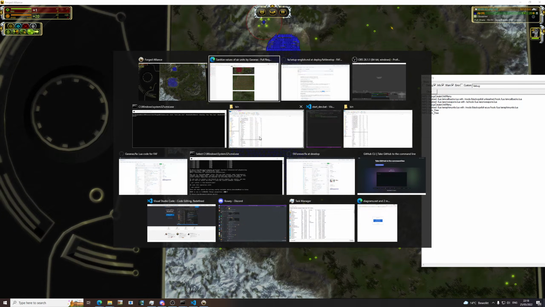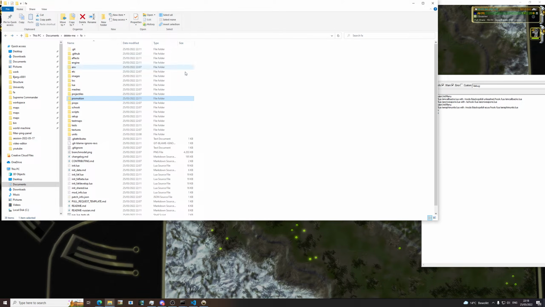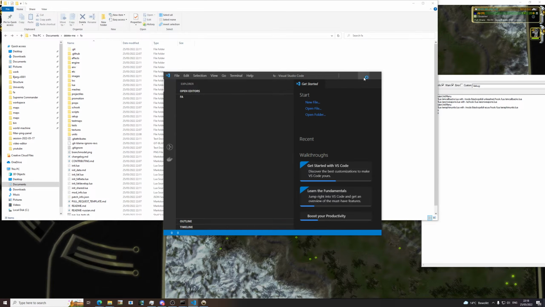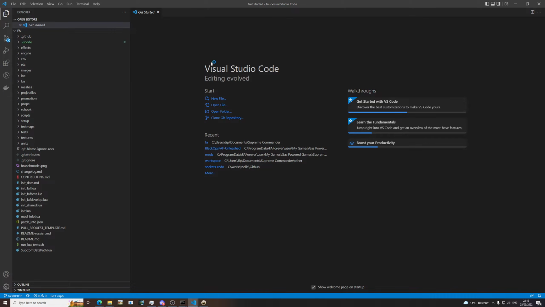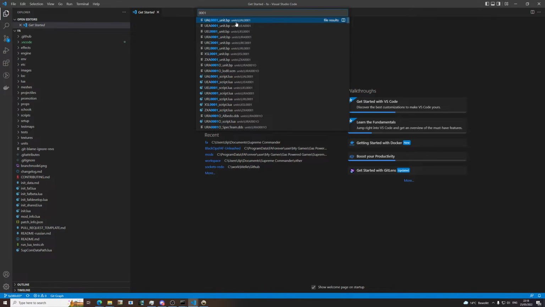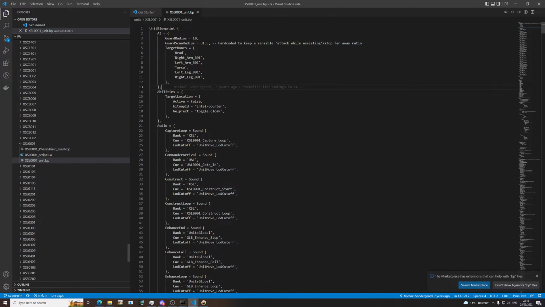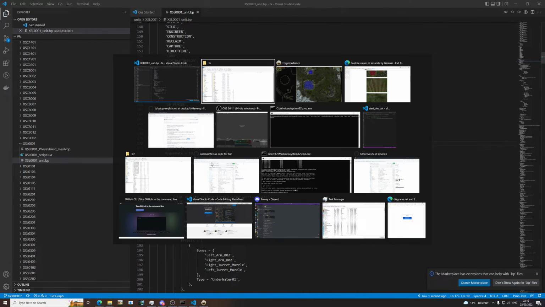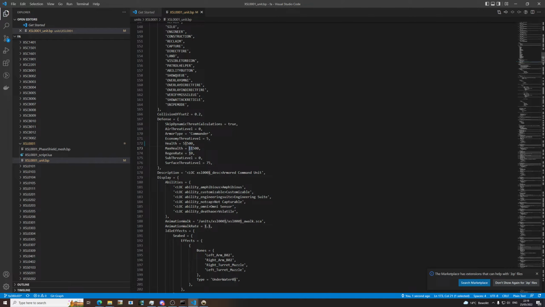And just to confirm that everything is indeed working, let's go back to the repository, open it up with Visual Studio Code, and make a change to 0001, which is the... I actually have no idea. I think this is the command unit. Yeah, this is the command units. And let's just give this fella a more balanced amount of health.